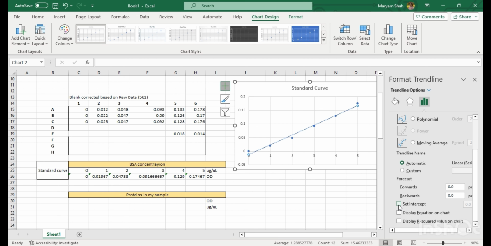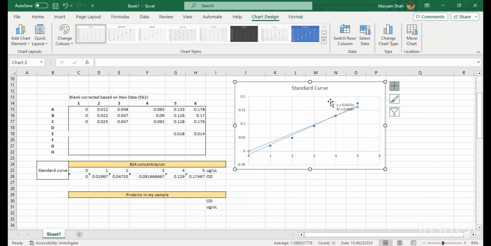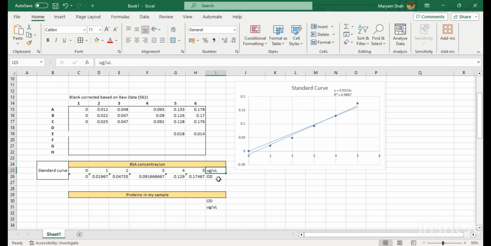On the trendline I will go to more options. In more options I will set intercept. I will display the equation on chart, which is important to calculate protein concentration, and I will also display the R squared value, because the R square value is very important. Because of this I will find out how much my two variables are correlated with each other. My two variables are concentration of BSA as well as OD.